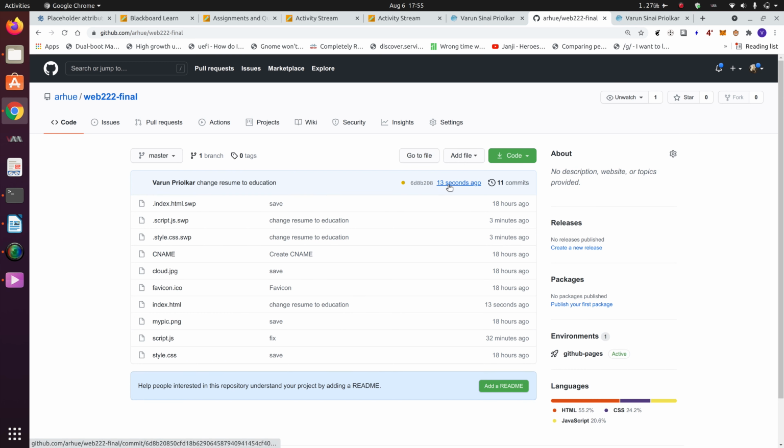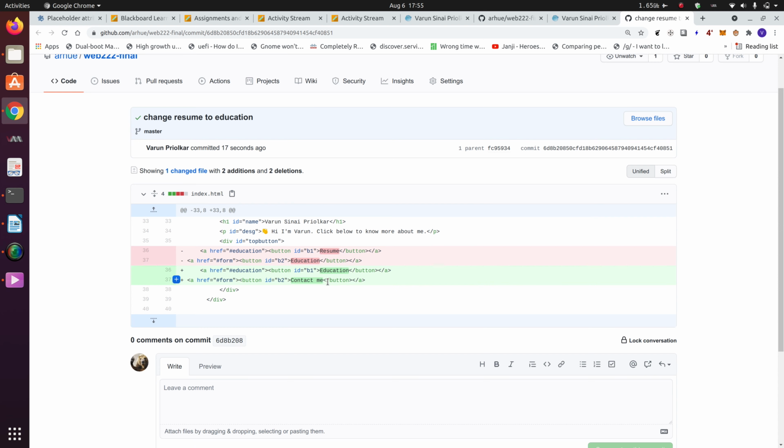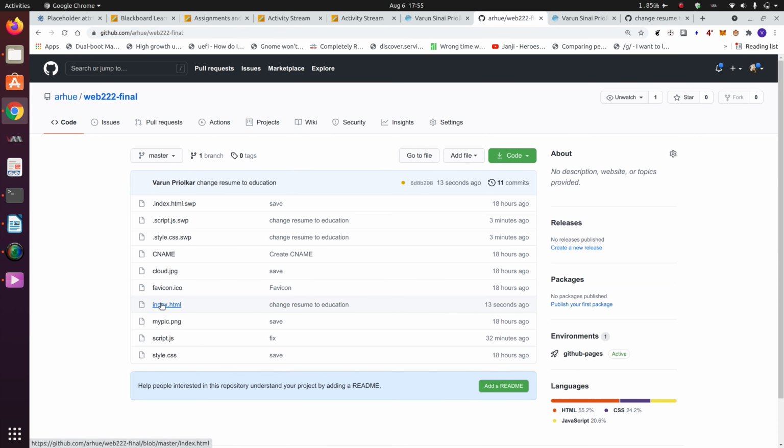As you can see, the commit is pushed to Git and it is publishing to GitHub Pages. Let us just check the commit. As you can see, the change has been made and you can see the change in the code itself.